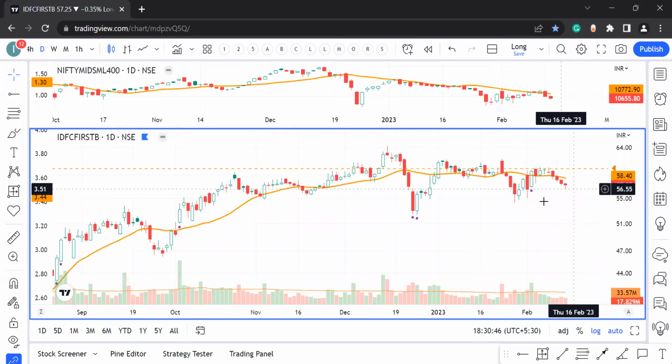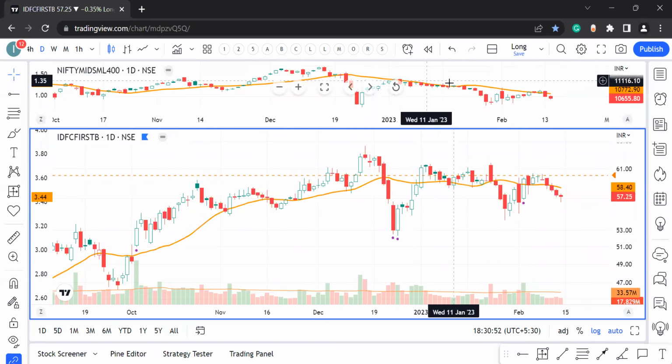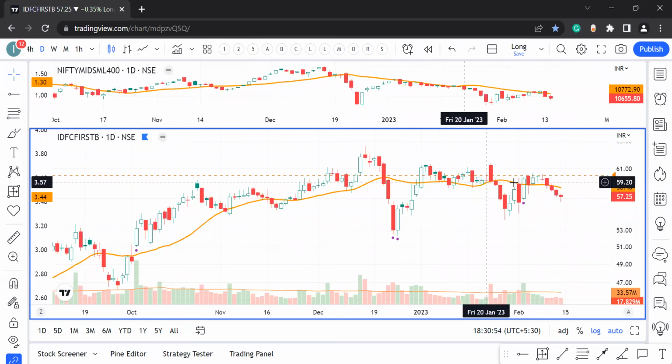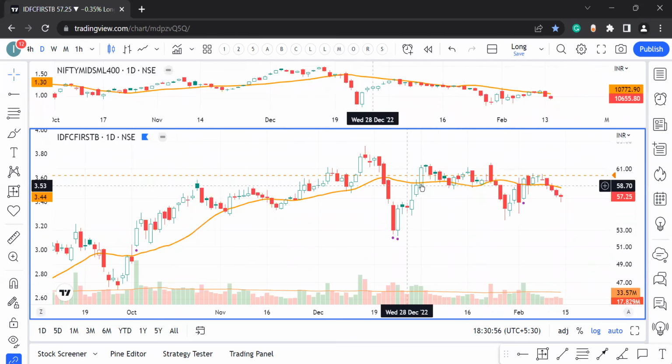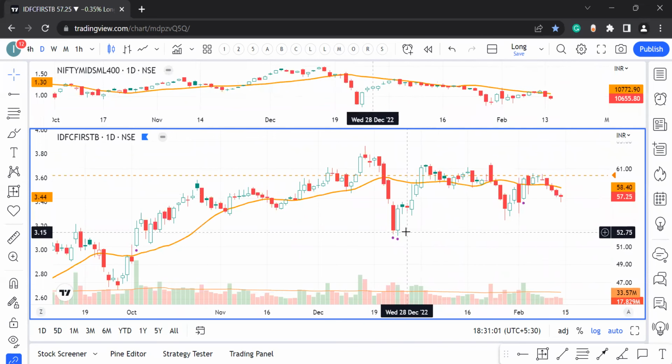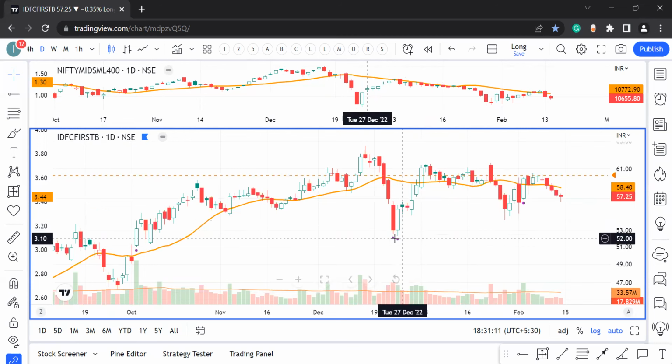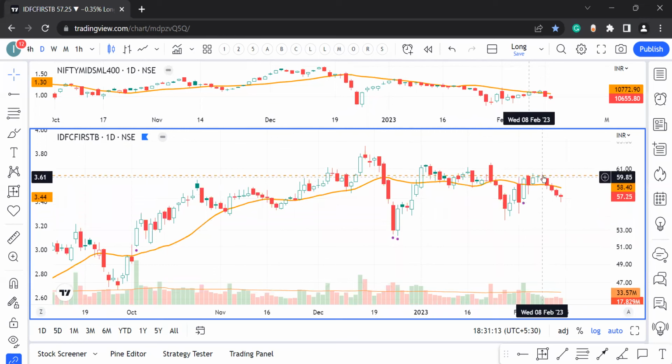This is another banking stock. Here, the 20 DMA is dropping just like the whole market. Maybe the drop is not as bad as the market's. The only interesting thing is it is making higher lows. This is the 26th December low. Then the 27th December low is much higher. And now you have 4 down days in a row, 5 down days in a row.